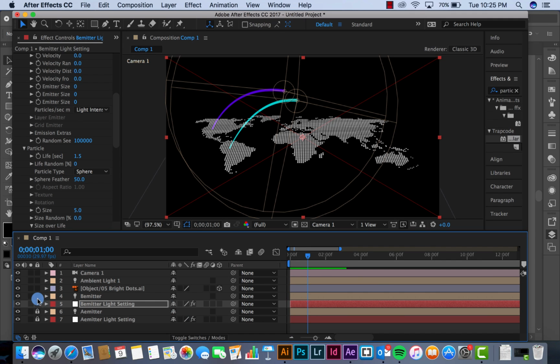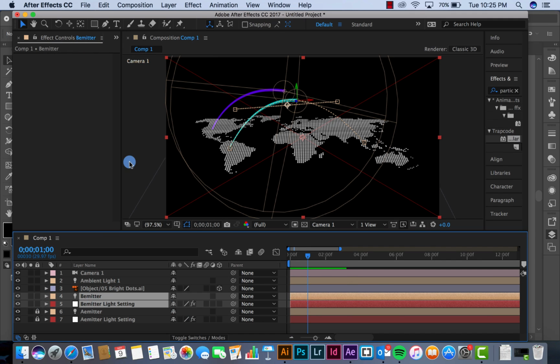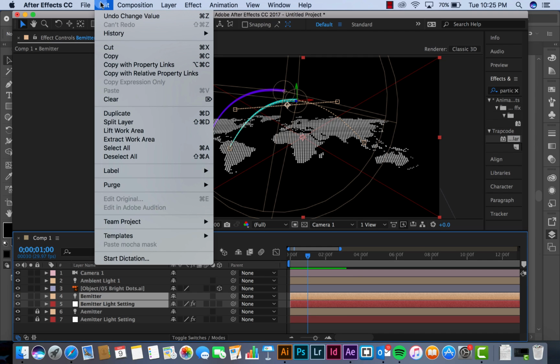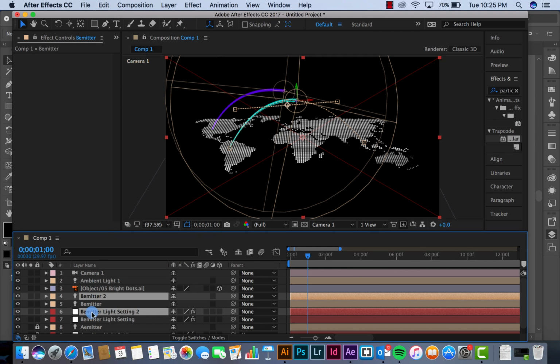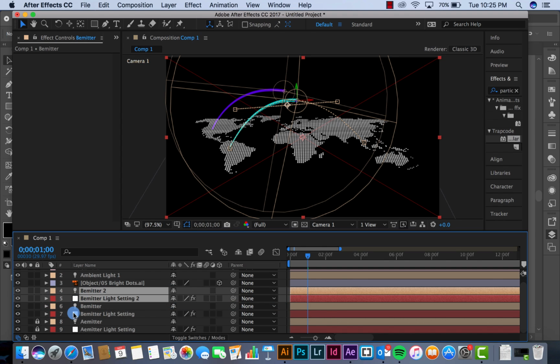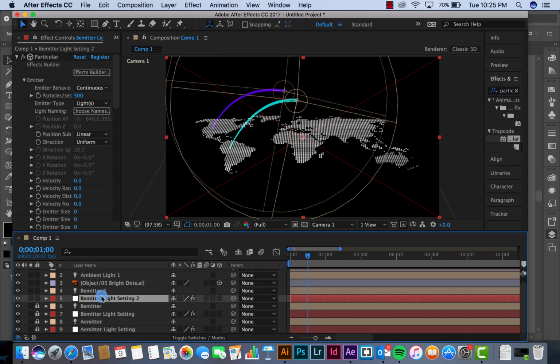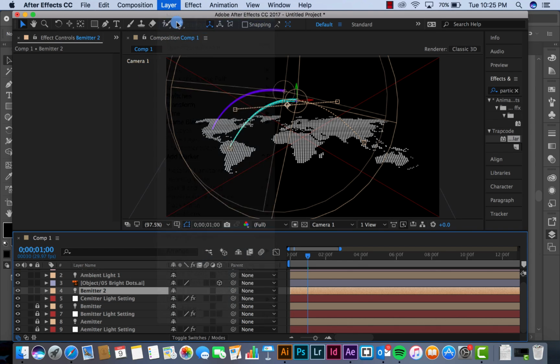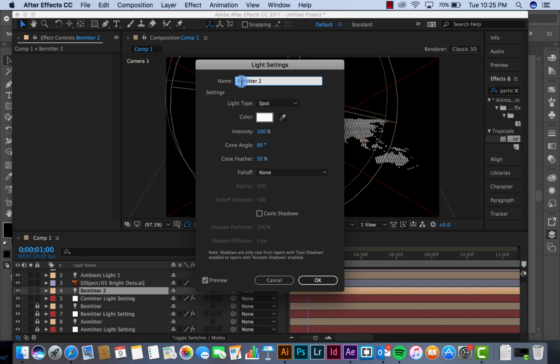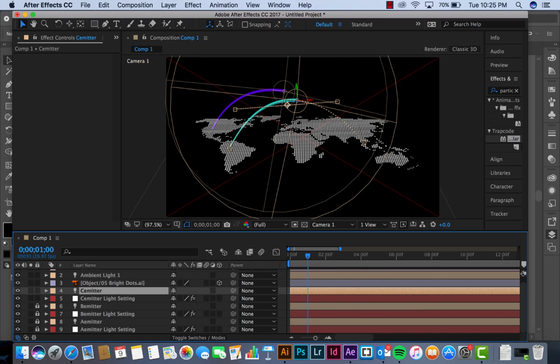Okay, I want to create the third particle effect. So same steps: go to Edit, Duplicate, move on top of this point layer here. I want to lock the previous particle that we did, and I want to rename it to centimeter light setting. This one I want to also change the name of the light setting to centimeter. Okay.